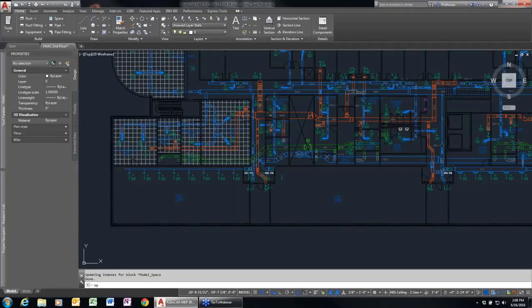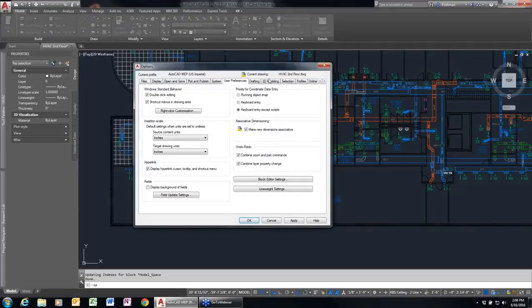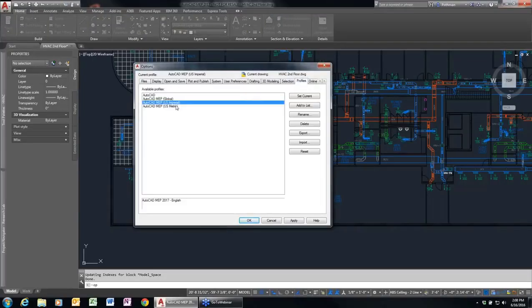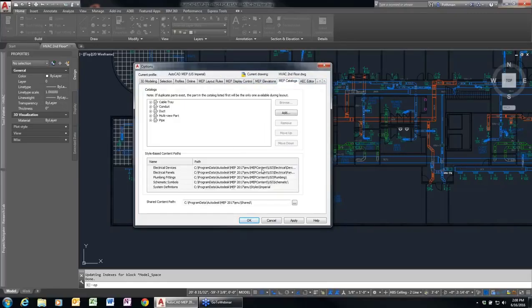Just opening up options here for a moment, what that does is it actually controls, since I'm set to US Imperial, all of the folders that are being specified. So here you can see I'm all pointing to the US Imperial folders, and if you're not set to that, you're going to get things like choose part dialogues and such.